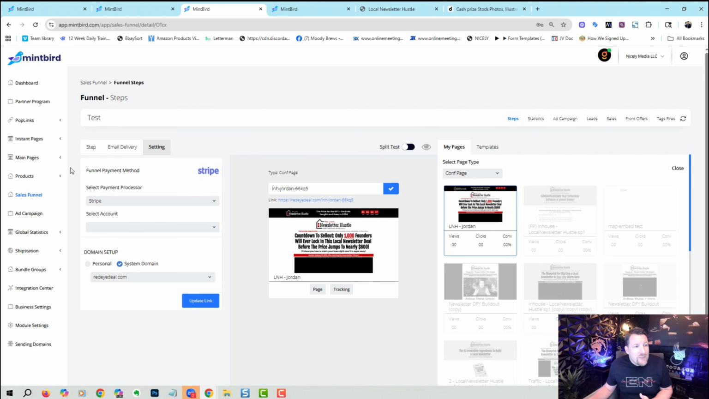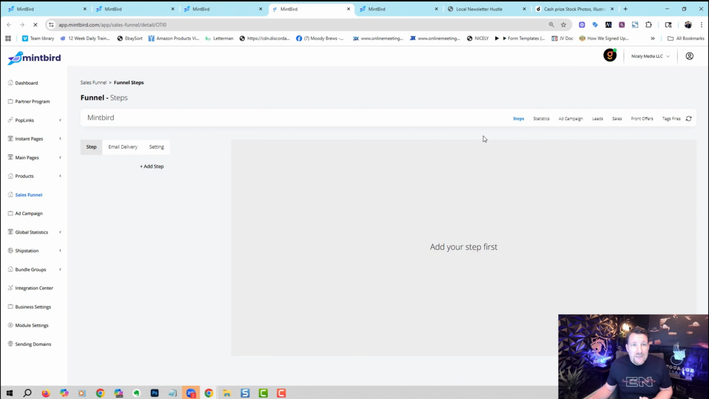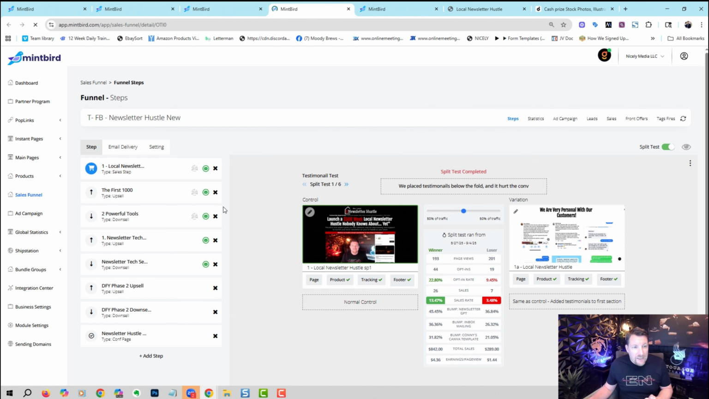So now let me show you some other stuff. If I come over to this funnel, you can see we got the same exact thing, right? Here's all the steps. We're actually running this on traffic right now. And you can see that this split test has been completed, and the test was to place testimonials below the fold, right? So we have an image over here versus the control over here.